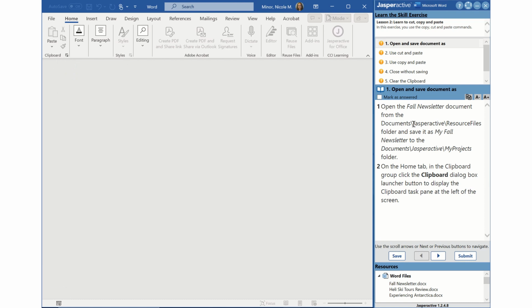Very first step says, open the fall newsletter document from the Documents Jasper Active Resource Files folder and save it as My Fall Newsletter to the Documents Jasper Active My Projects folder. A lot of people miss the second part of this step, being you need to open and also save it. And when you save it, you need to change the name from Fall Newsletter to My Fall Newsletter. And you also need to change the folder from Resource Files to My Projects.